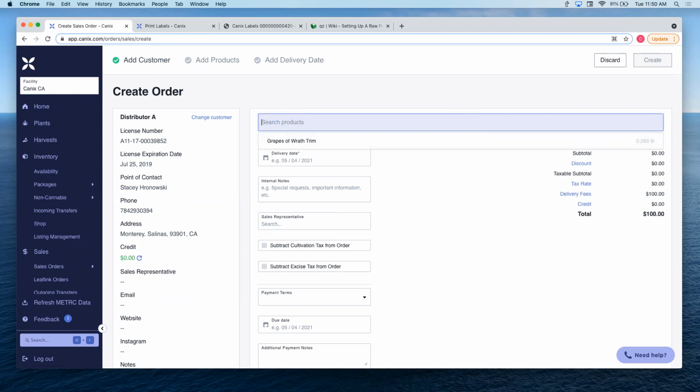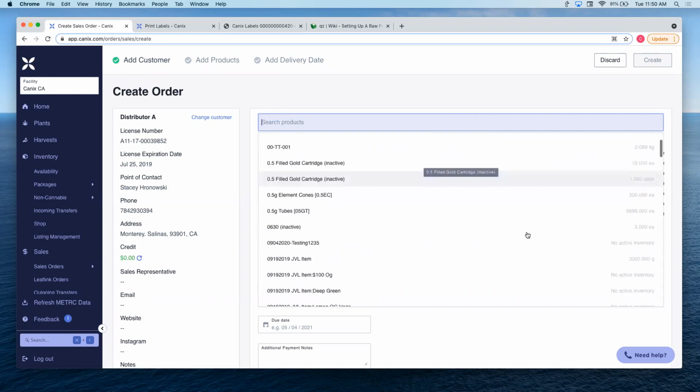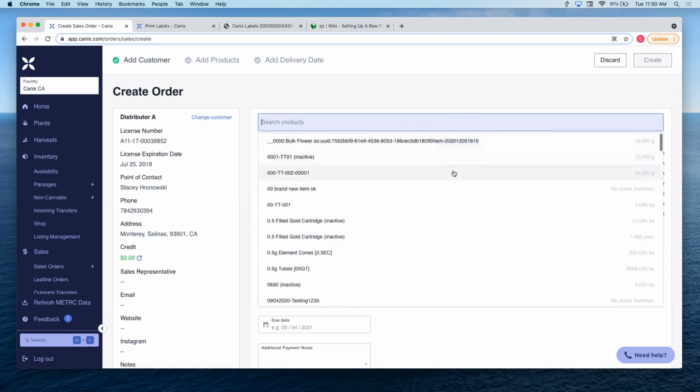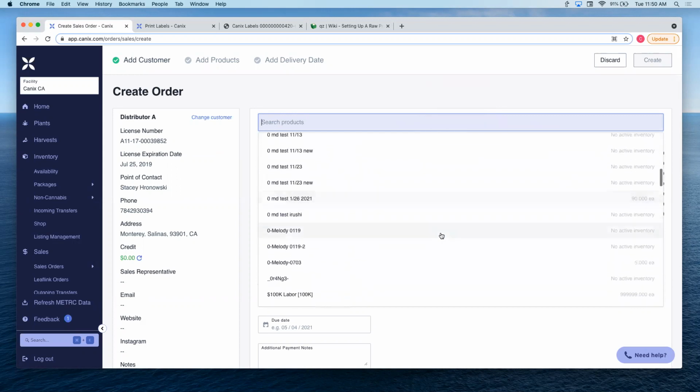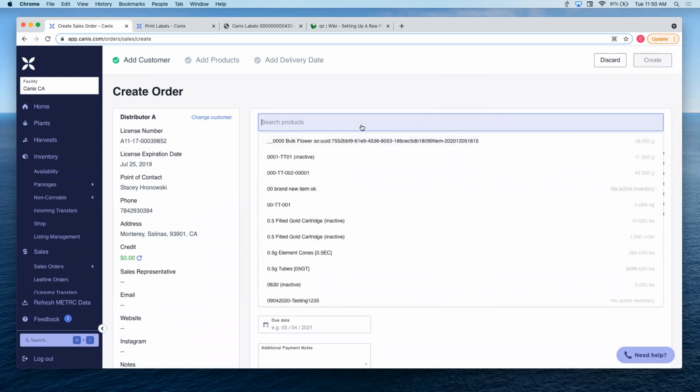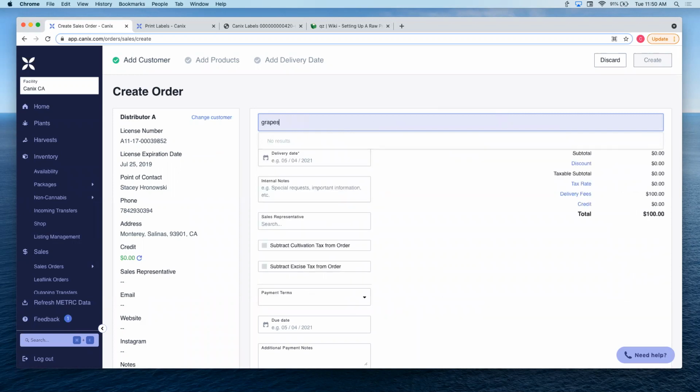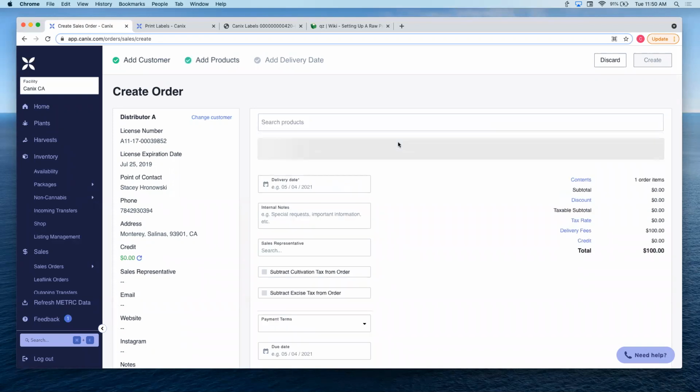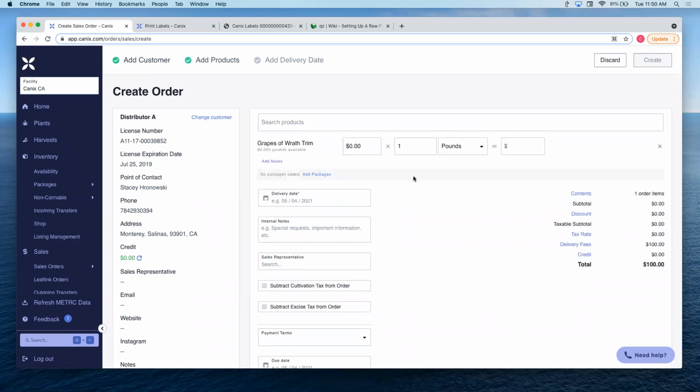And you can see this is just a list of all of our active inventory, along with the quantities associated with them. This is my demo account that's shared with a ton of other people, so there's some kind of goofy data in here. But that's no worries. I can filter down to find exactly what I'm looking for. And if I choose that grapes of wrath trim, I can see that I have 60 pounds available here.